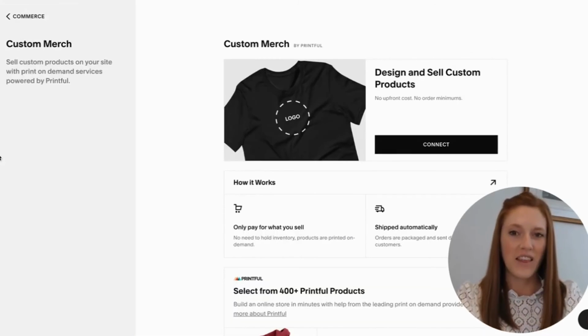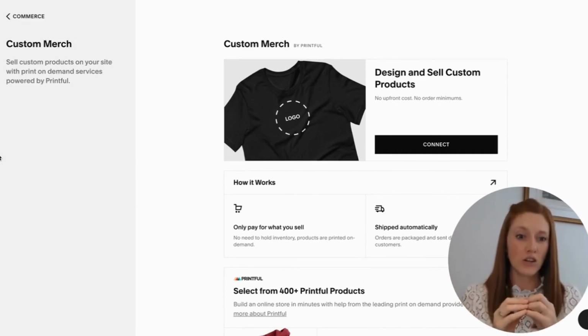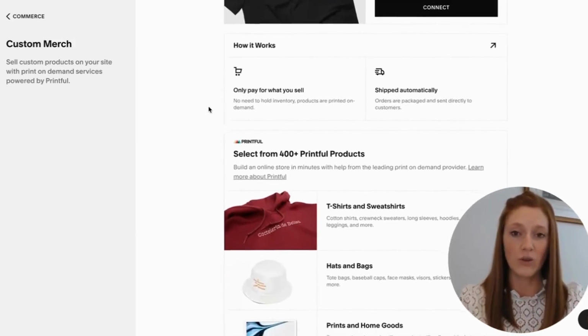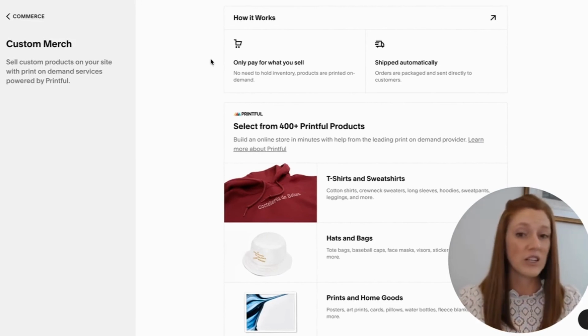Custom merch is really fun. This is basically where you can create it online. So say you take your logo or your design and you stick it on a t-shirt, then people can buy it through your website. As it says, you only pay for what you actually sell. So you don't need to hold inventory. You don't actually need to create the t-shirts yourself or anything. When someone on your shop orders the item, then it is automatically shipped to them. So you basically have no fulfillment to do, which is amazing.